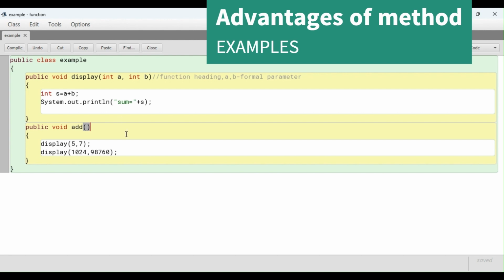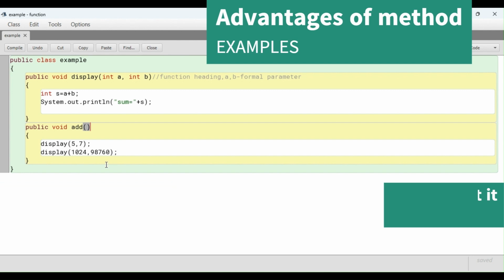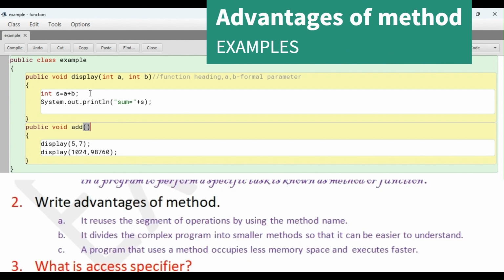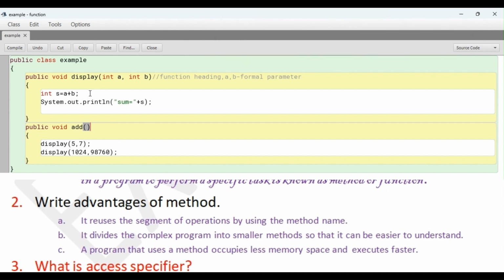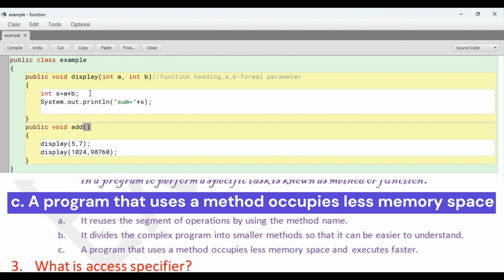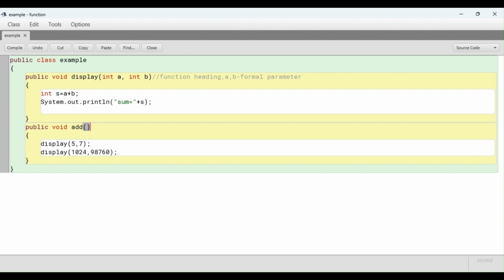Then the second one, it divides a complex program into smaller methods. The third one also: there is only one method, and we can call this method as many times as needed. So this reduces the memory space. A program that uses a method occupies less memory space and executes faster.